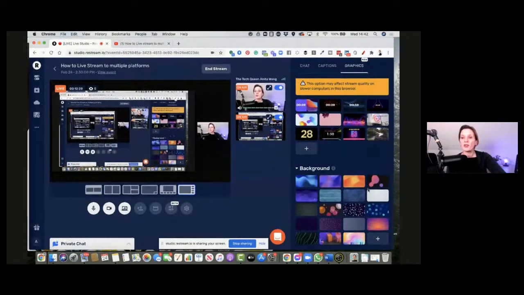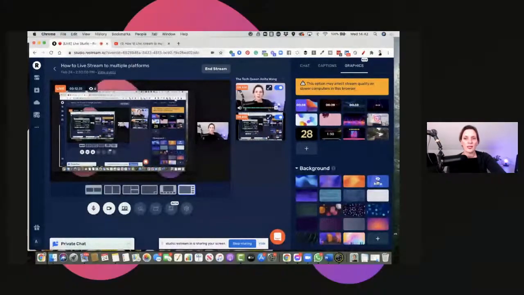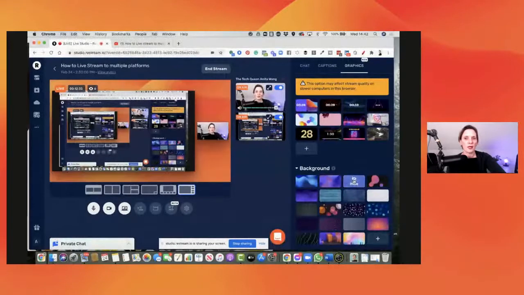You can also have these great backgrounds. At the moment I've got it black. If I turn the background on, you'll see that I've suddenly got this orange background. So it's really, really cool what you can do inside of this studio.